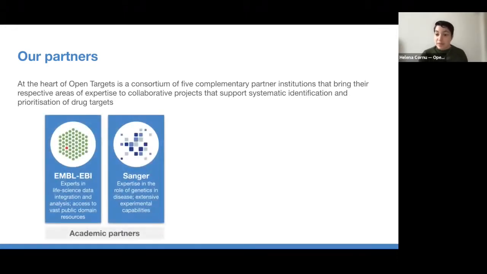These are the EMBL-EBI and the Wellcome Sanger Institute, both based at the Wellcome Genome campus. EMBL-EBI brings their expertise in life science data, and they have a range of data resources that we can integrate into our informatics tools. And the Sanger Institute brings their expertise in genomics and their amazing experimental capabilities and labs.